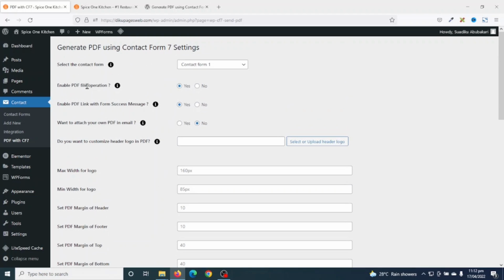Next, we have enable PDF file operation. With this, when you set it to yes, your users will be able to download a PDF file after submitting the contact form. If you set it to no, they won't be able to download the PDF. So I leave it as yes. Next is enable PDF link with form success message. So with this, users will be provided with a link that they can click in order to download the PDF file.